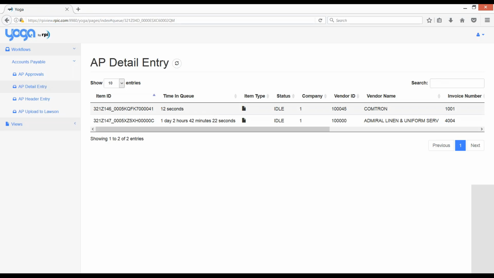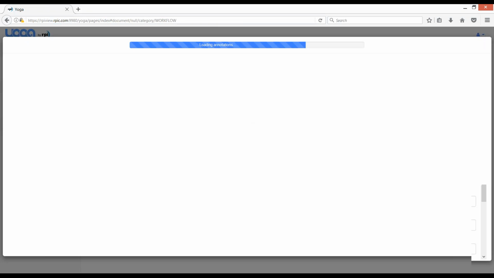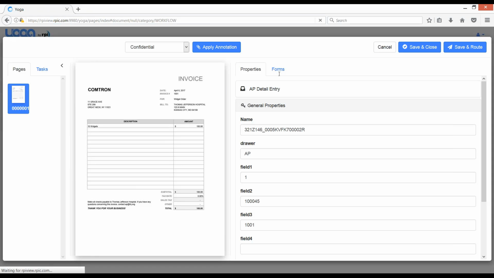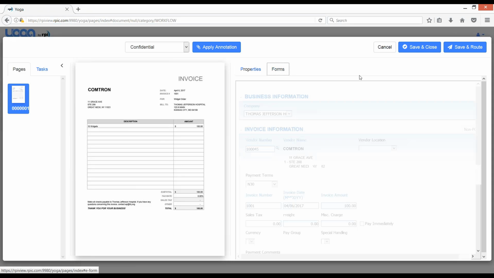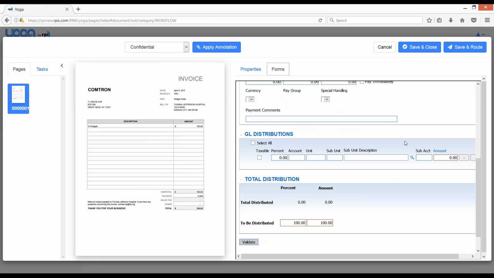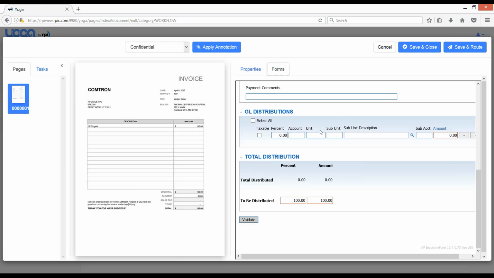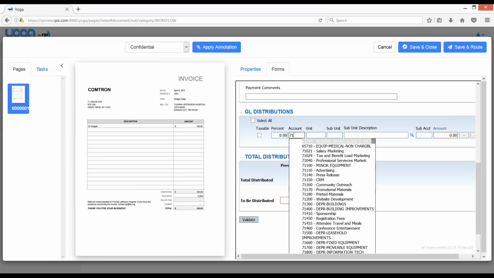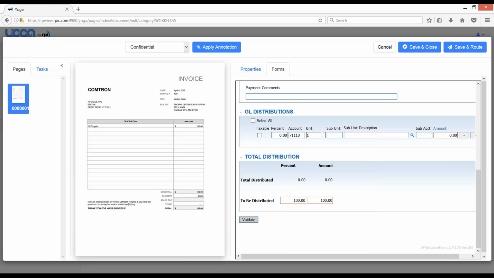So I'm going to go ahead and select that document and open it up. And go to my forms. And you'll see I have all that header information still available to me, but now I scroll down and I have my GL distributions. So if I start entering my account, it pops up the quick account search just like it would in the thick client. Enter accounting unit here. And I can go ahead and enter a subunit, a subaccount if I want to.